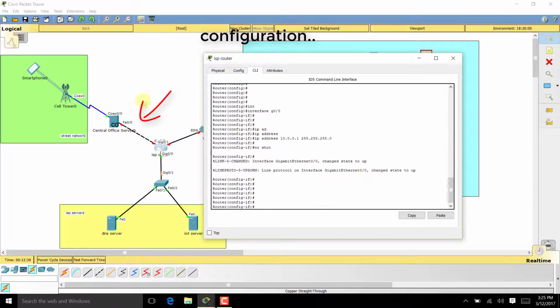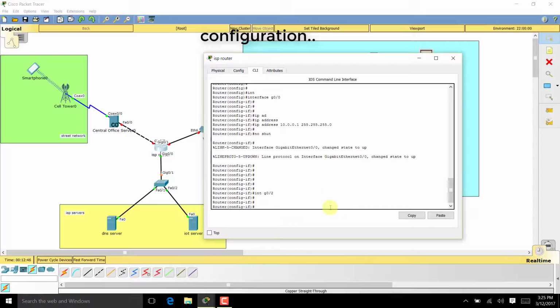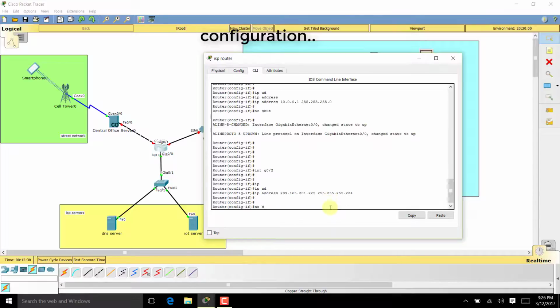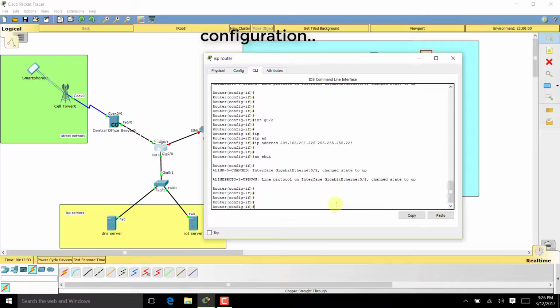Now configure the cellular side network, that is the interface gigabit 0/2. Interface gigabit 0/2. I'll give a public IP address so it looks like a more real-time scenario. I'll take an IP address 209.165.201.225. The subnet mask for that IP address is 255.255.255.224. Say no shutdown. The link is up. So you can see the link is changed from red to green.